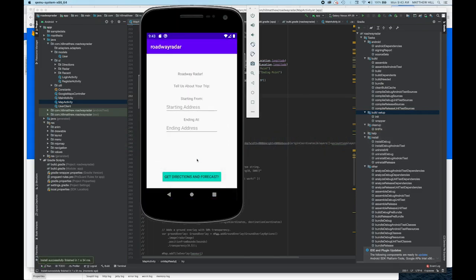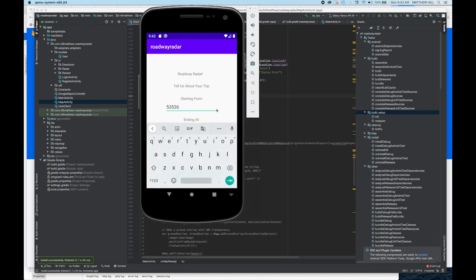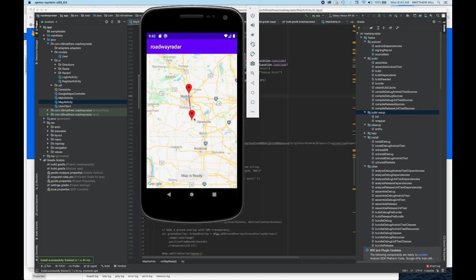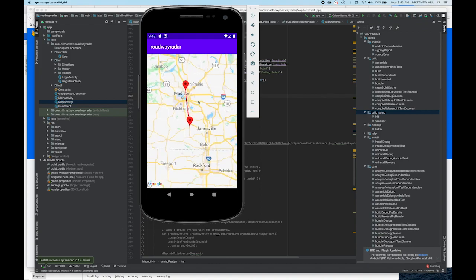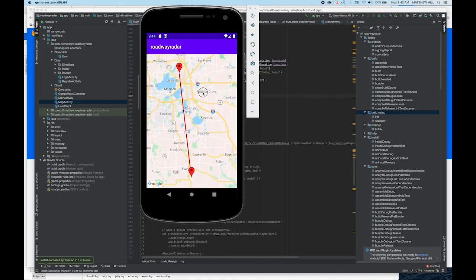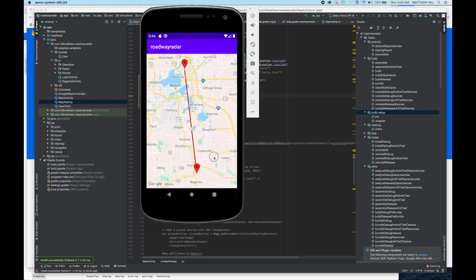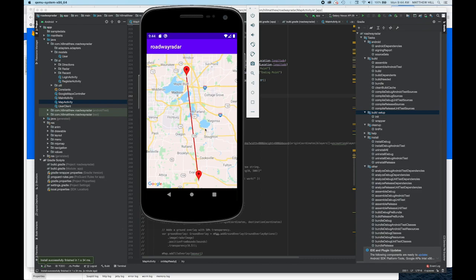Rebooting, and again, we're authenticated with Android apps. Let's go from 53536 to a different zip code. Let's try 53704 and get directions and forecast. And there we are. We've got our origin and our destination. In theory, we would be seeing a weather radar map right here, and also a polyline that hugs the roadbed. With a little bit more time and effort, I'm sure I could get this figured out.